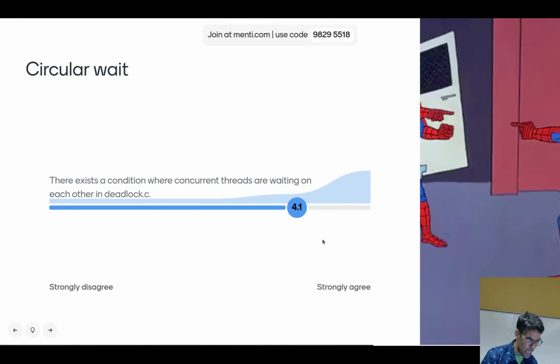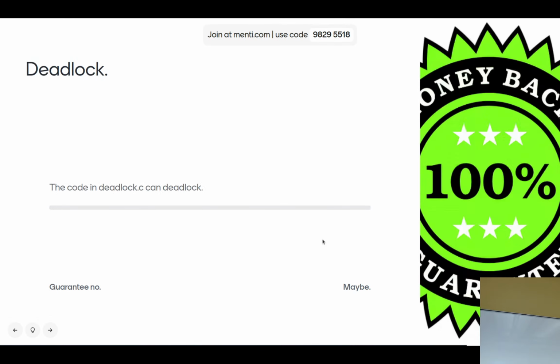And so here is my very last question. Can this code deadlock? I'll give you like 3 seconds because the answer is obviously maybe. It's solidly maybe. All four of our conditions for deadlock hold now. There's a circular wait, there's hold and wait, there's no preemption, and there's mutual exclusion. All four of these conditions hold, so it's a very solid maybe. Yeah, maybe this can deadlock.